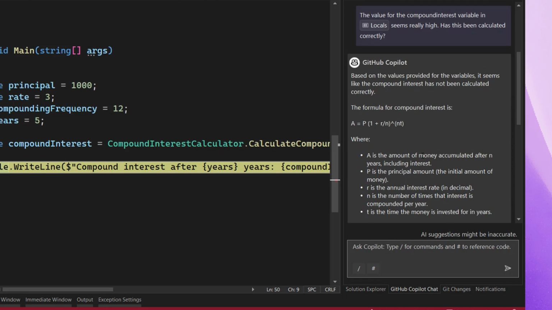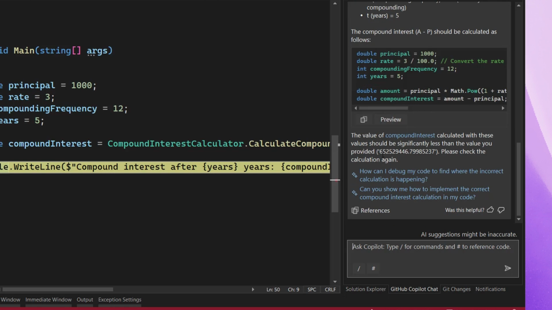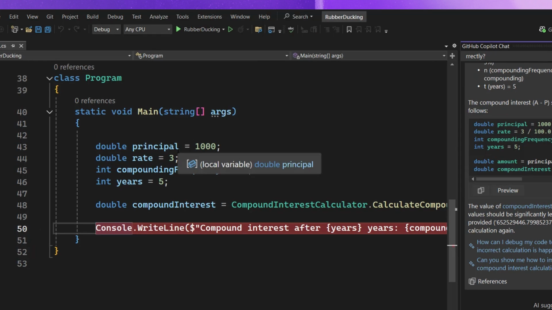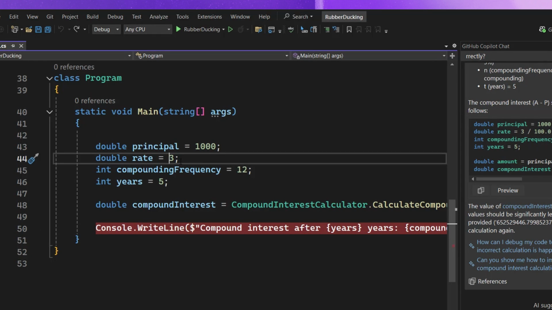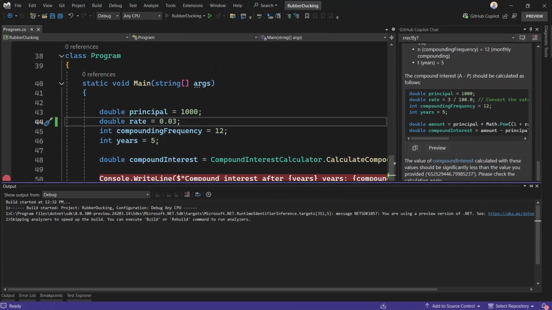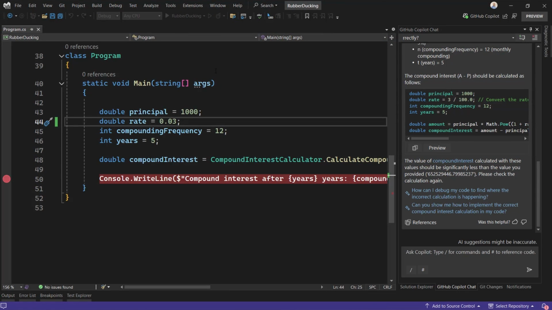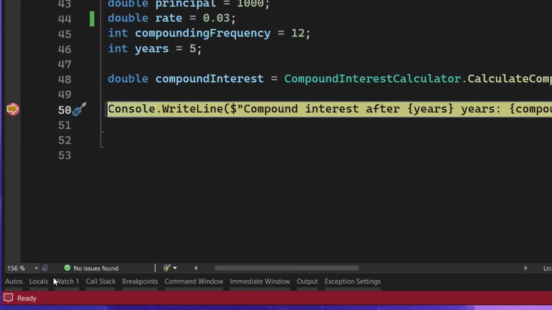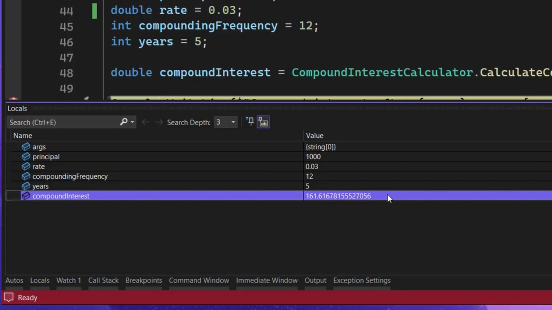Copilot has suggested a correction to the rate. It has proposed that the rate go from 3 to 0.03, which is simply the ratio equivalent. And then we can simply rerun this again. Now it appears we have a much more reasonable value of 161% for compound interest.